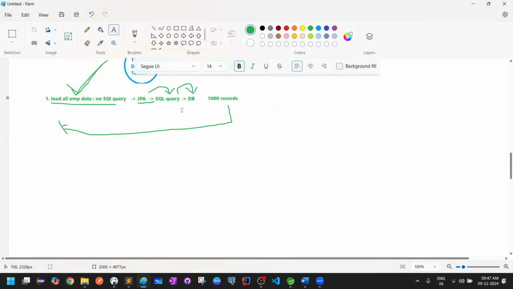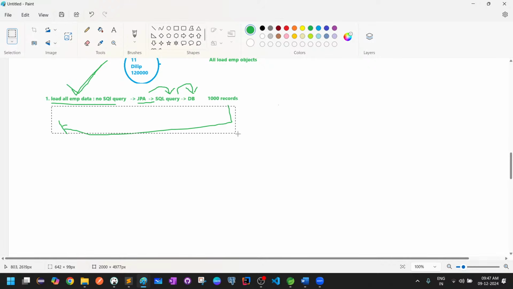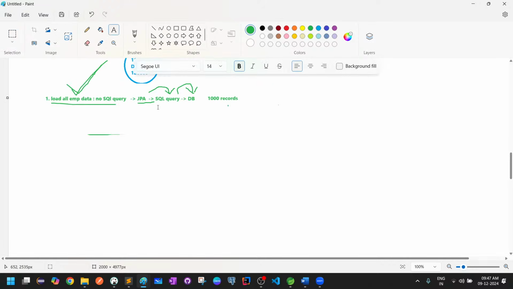So in this case, what the JPA specification is going to do is, the moment you get 1000 records, those 1000 records are objects. In step number 2, what it is going to do is convert those 1000 records into an array list of objects.